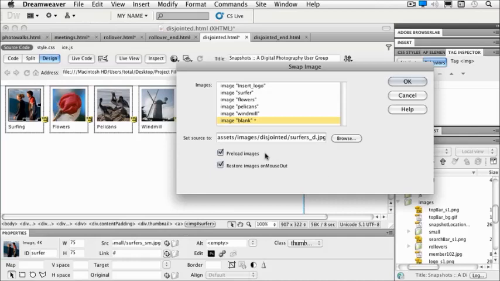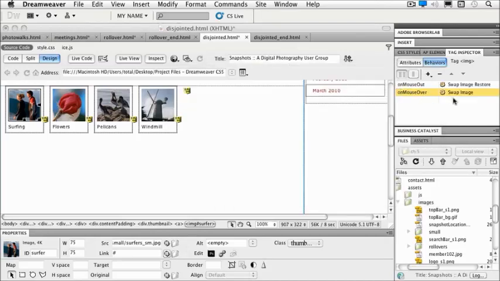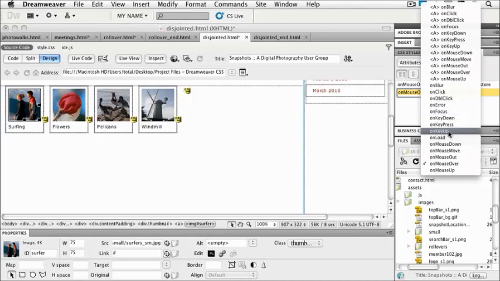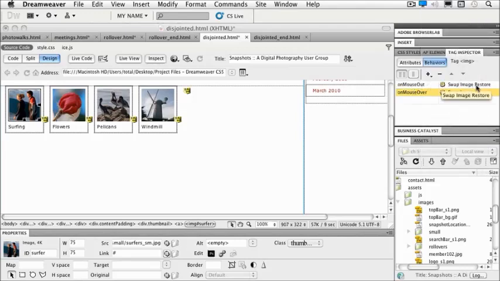So it's going to preload my images, and it's going to restore the image on mouse out to the blank state. So when I roll my cursor off of it, it goes back to looking blank again. It doesn't keep hold of that particular image. I'm going to click OK. And now we see in our behaviors that we have an on mouse over swap image and on mouse out. If I wanted to change this particular behavior, notice that I've got a long list of things that I could choose. So I could say, for instance, on click, so it wouldn't actually work until it was clicked on, but we're going to keep this on mouse over. And then it's going to swap image restore on mouse out and go back to our blank image.